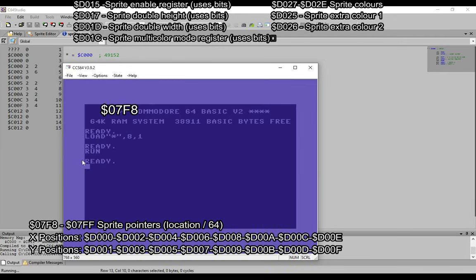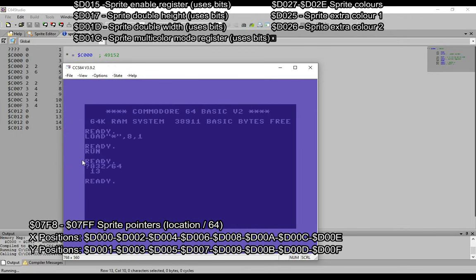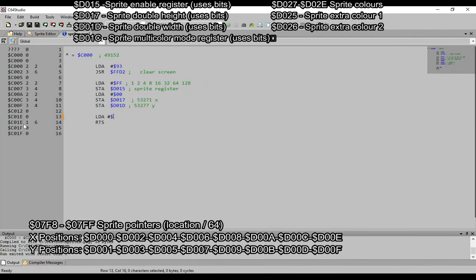832 is around the cassette buffer. If we divide 832 by 64, we get a low number of 13. 832 is going to be 340 in hex. We now need to set up the sprite pointer. We're going to use 0D, which is 13, and we're going to load X with 0.